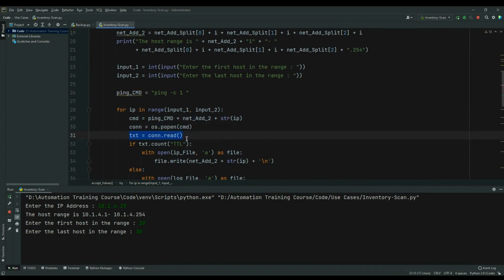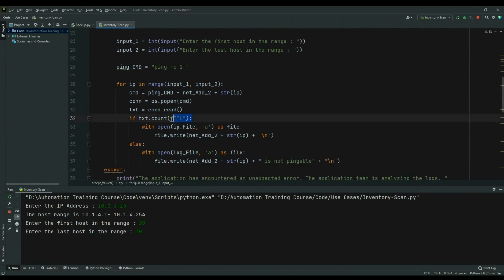The idea is to run a simple ping on every IP in the range between the first IP and the last IP. In the next statement, we check if this output has the word TTL in it. If it does, then we open this file called IP_file and write the IP address in it. However, if the output does not contain the word TTL, then it's going to mark an entry in the log file with this message that the IP address is not pingable. This is how we are tracking those devices which are not active on the network.